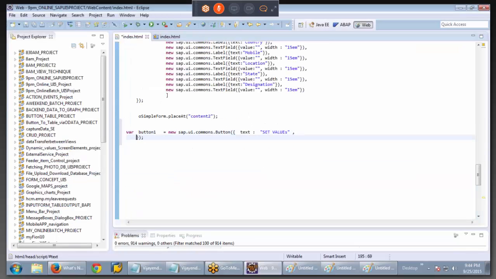You can put a comma here, and then you can use press. That is the event name of a button. And for this button, I want to assign some function, for example, set data fun. So that is the function I want to assign here.